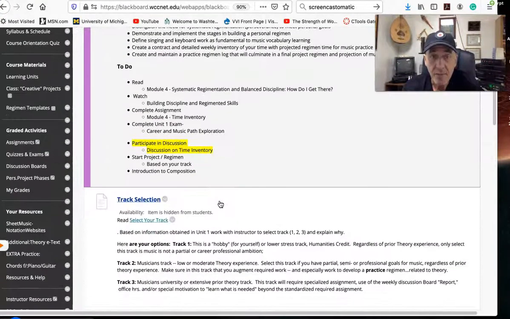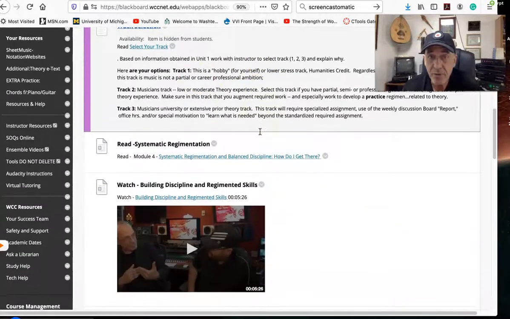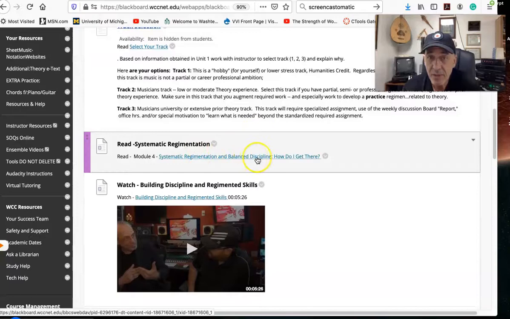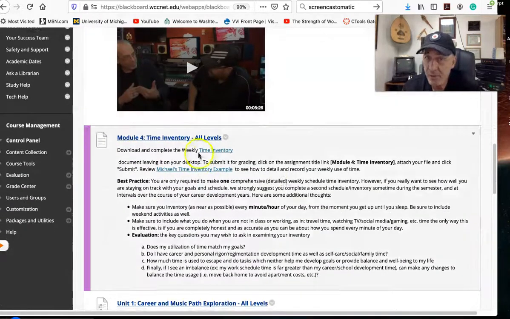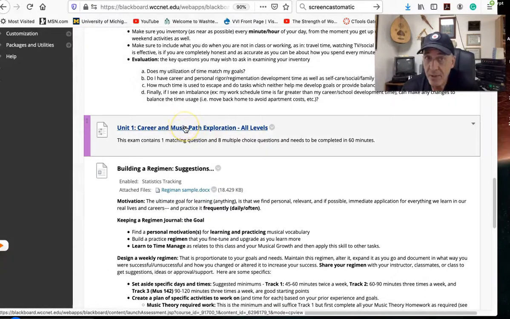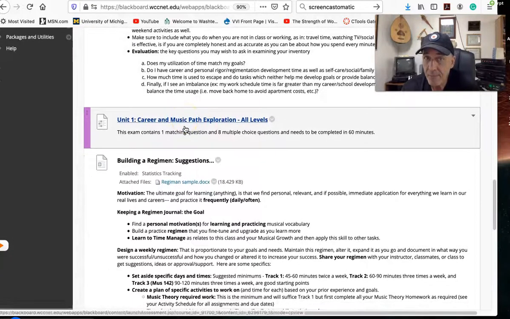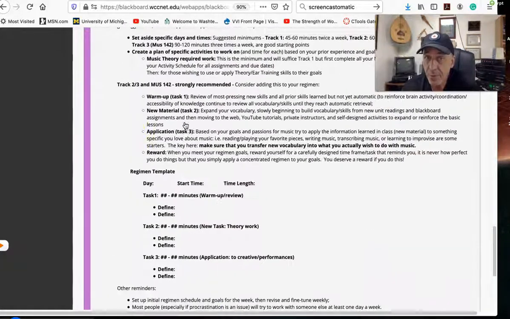And so there's my track selection. You don't have to worry about that. We've already put you into tracks. Systematic regimentation. There's a basic reading, building discipline and regimentation skills, and then there's your time inventory where you actually download your schedule, fill it in, and then upload it so that I can see it. And then there's a Unit 1 exam that everybody has to take, and then you're done. And there's another regimen template.